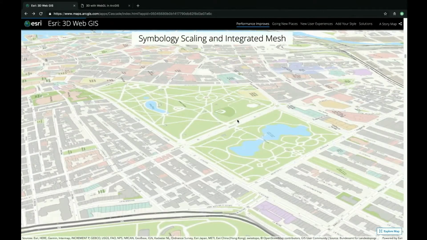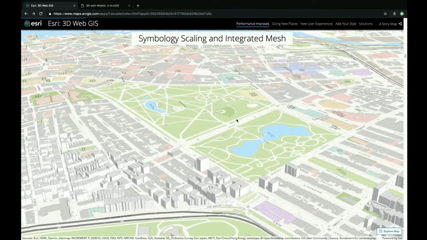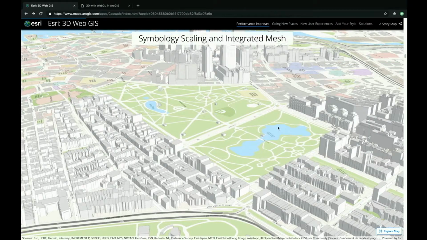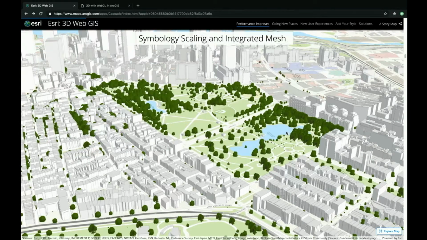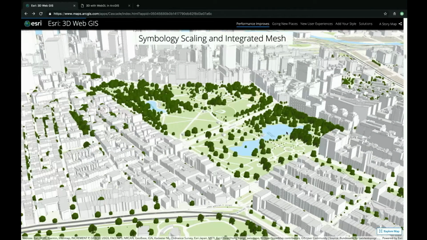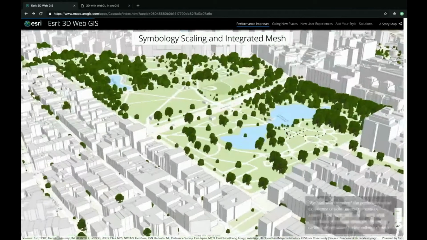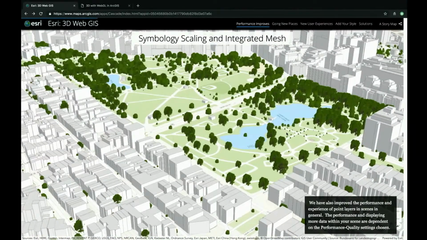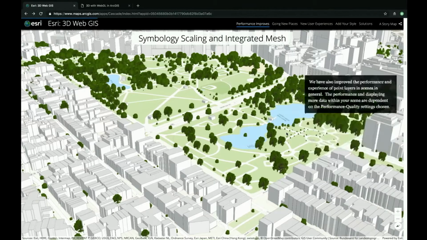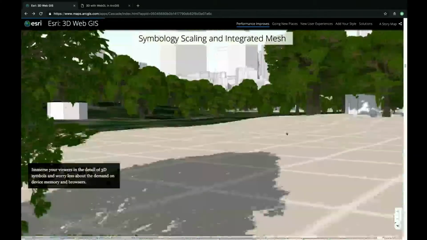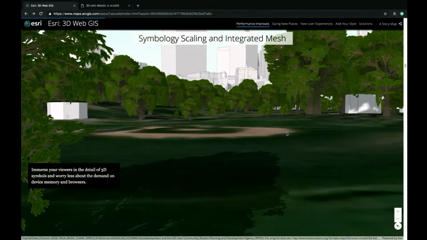A lot of this comes from performance improvements, and so what we're seeing here is symbology scaling and integrated mesh. So if you take a close look at these trees here, what you'll see is 3 levels of details for these points that are representing trees. And as you look very closely, you'll see the shape of the trees change. You can see the shadow affected here. It's kind of hard to see, but this is really representing a mechanism that we're using in order to improve performance using web styles.